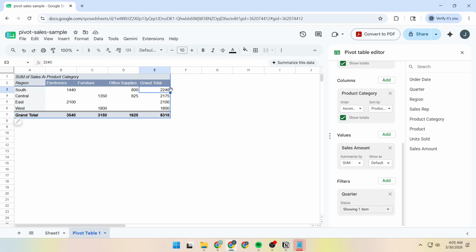At this point, your screen should display a Google Sheets pivot table with region listed as rows, product categories set as columns, sales amount totals filling in the values area, and a quarter filter set to Q2. The sorted grand total column makes the main insight clearly visible. East leads when you look at the full data set across every quarter, but South takes over as the top region once you narrow the focus to Q2 alone.